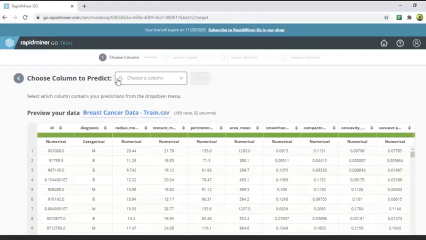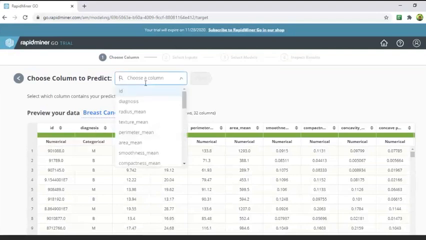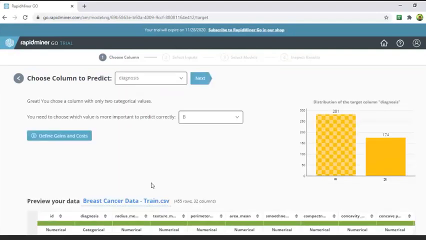Choose a column to predict. So, which will obviously be diagnosis in our case. Now, you need to choose a value which is more important to predict correctly. So, we would need to specify what class we want to focus on. That is, do you want a model which predicts malignant more accurately, or a model which predicts benign more accurately?